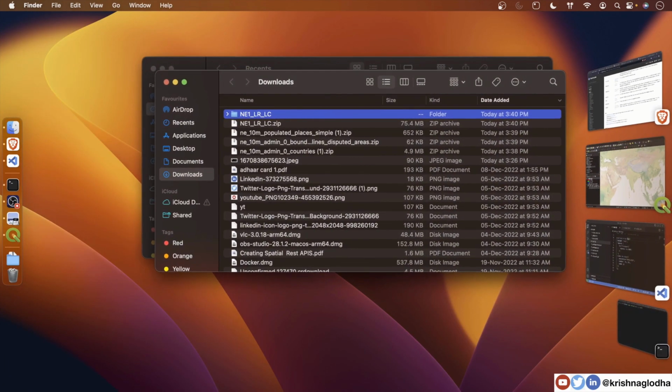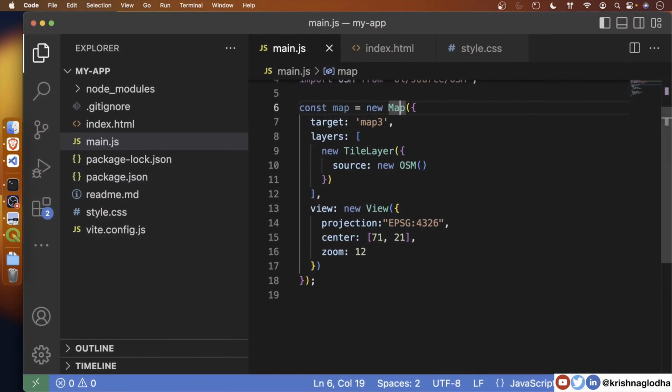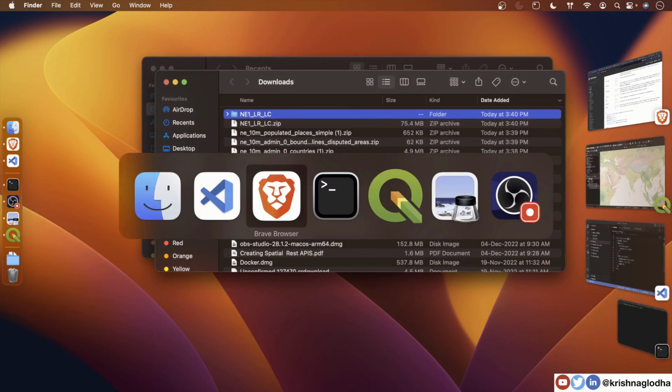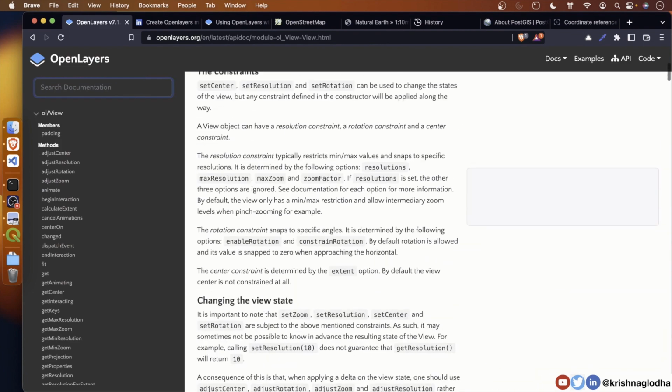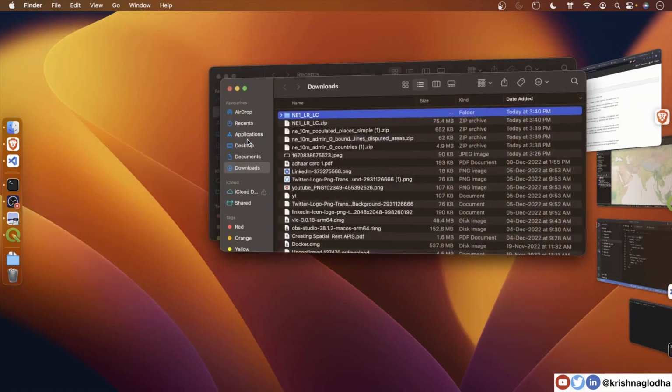So I would highly recommend that whenever you work with OpenLayers for anything, let it be for view or for layer or for map, always read the documentation in order to understand it in depth.